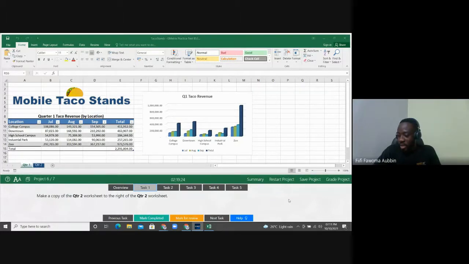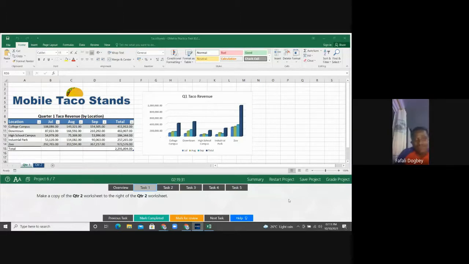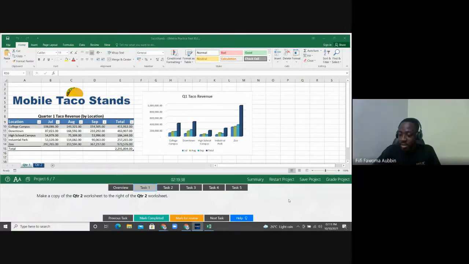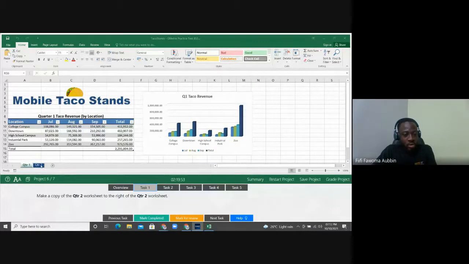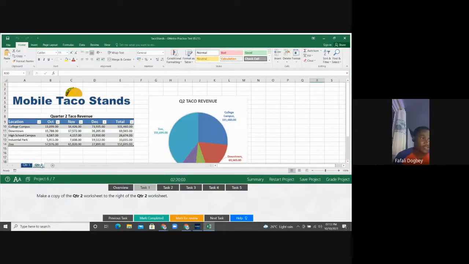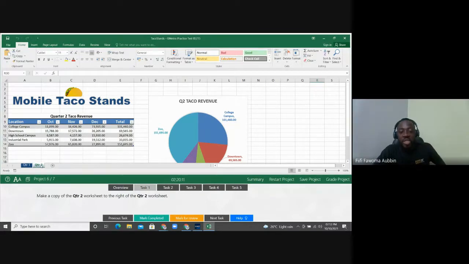Okay, no problem. Kennedy, have you been able to find out? To make a copy to the right, what do we do? You would right click on the QTR1. We are making a copy of the QTR2, not the QTR1. Oh, okay.